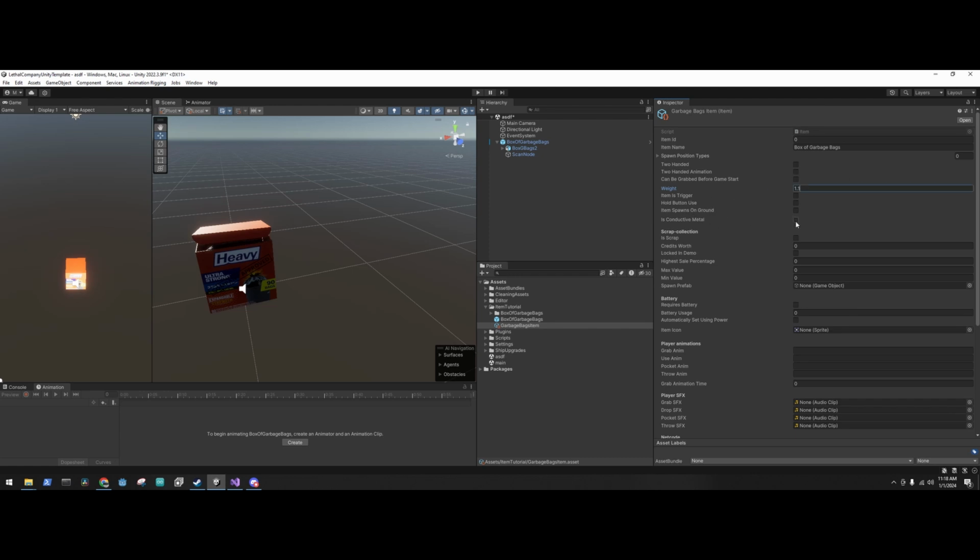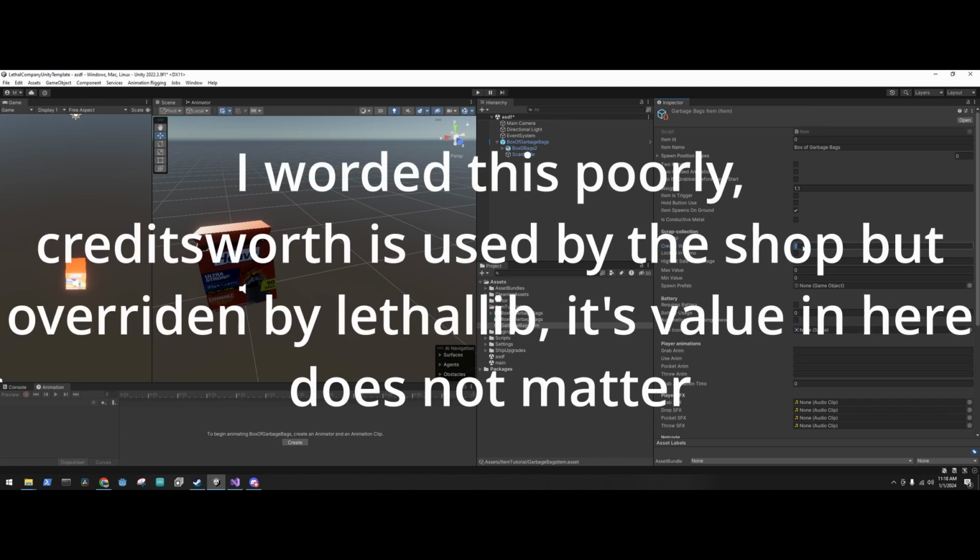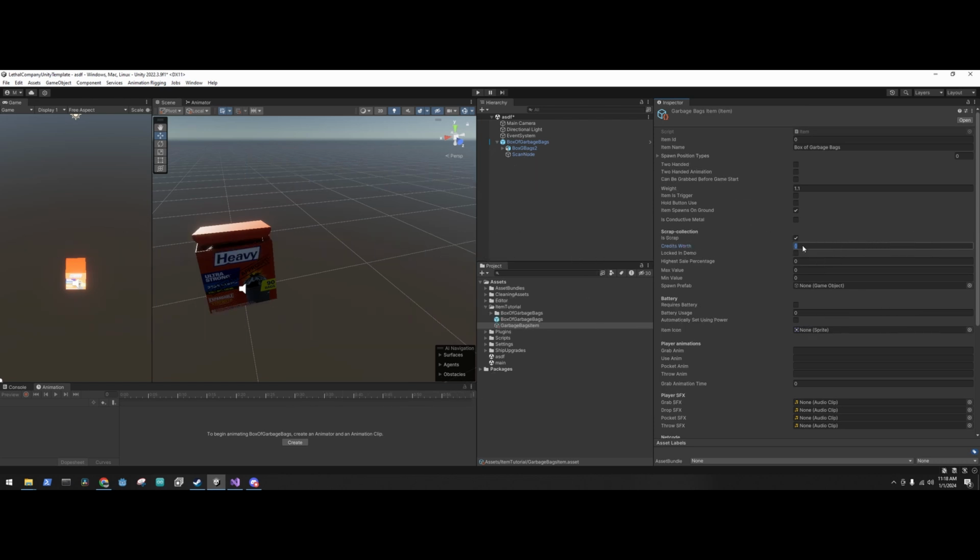So is conductive, this will allow lightning to come for it. Item spawns on ground, you want to check that. Is scrap, so if it's scrap, you'll check this. Credits worth, I believe this is what the shop uses for its price, although I think you can override it. We're going to do both with this, so I'll just set 50.